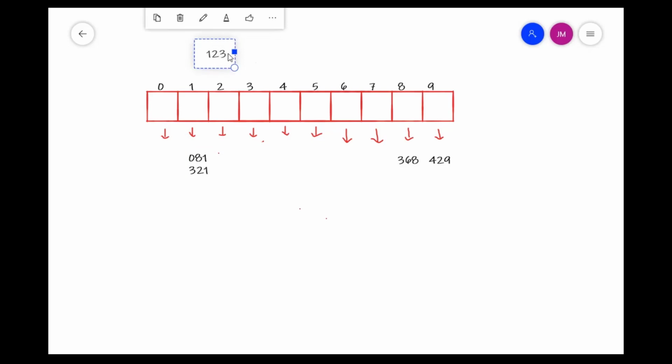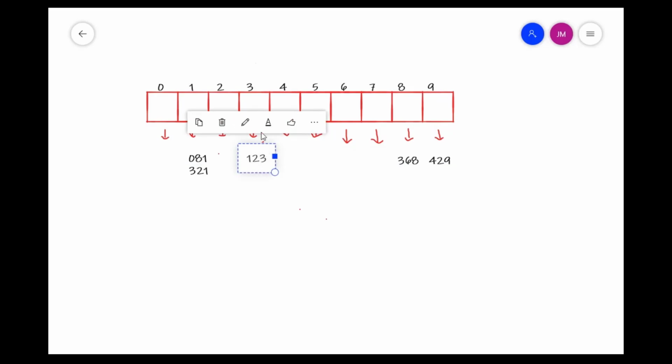The next one is the 123, and the 123 is going to go in at position 3. Okay, my initial queue is empty.